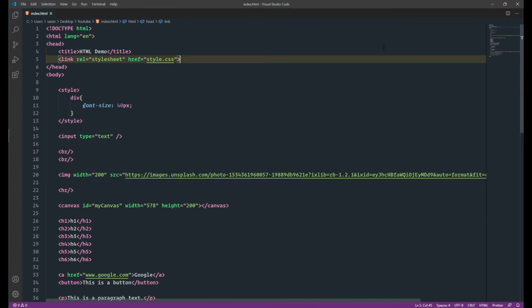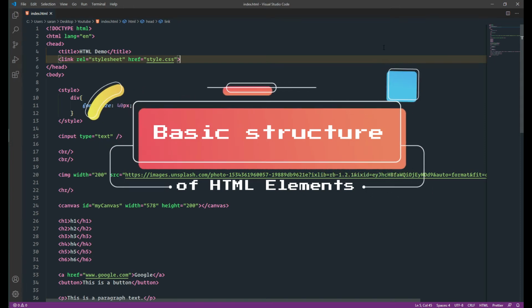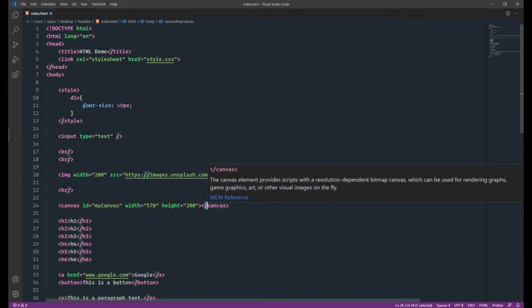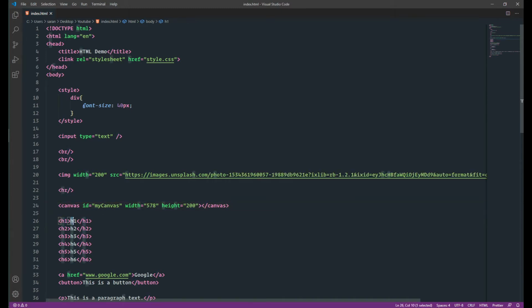Before we dive in, let's understand the basic structure of elements in HTML. It consists of four main parts: the opening tag, the closing tag, the content, and the attributes. The closing tag is always denoted by a /.